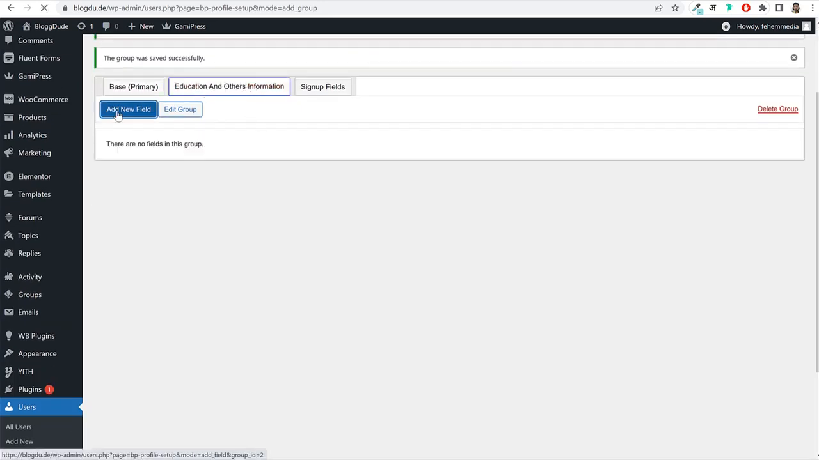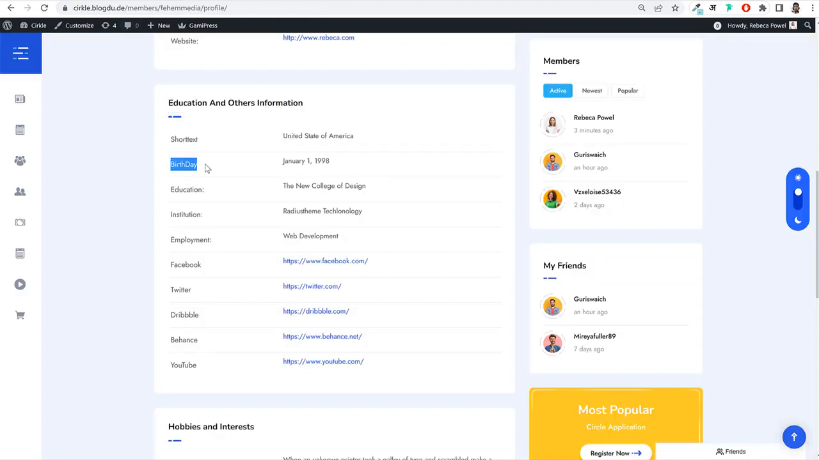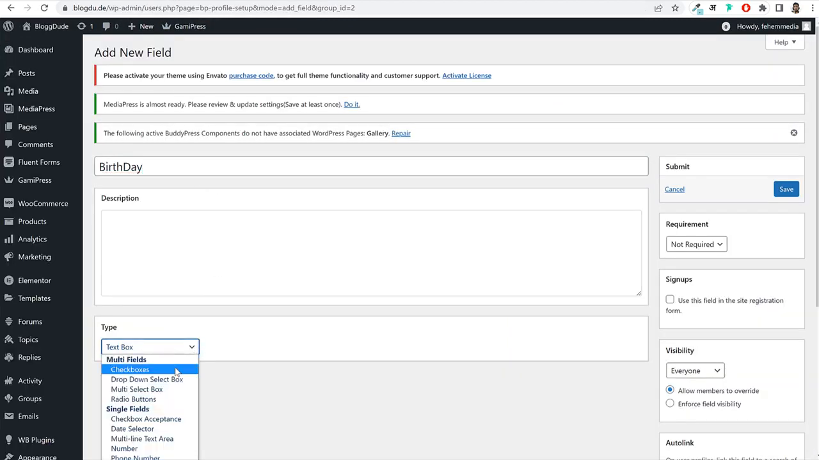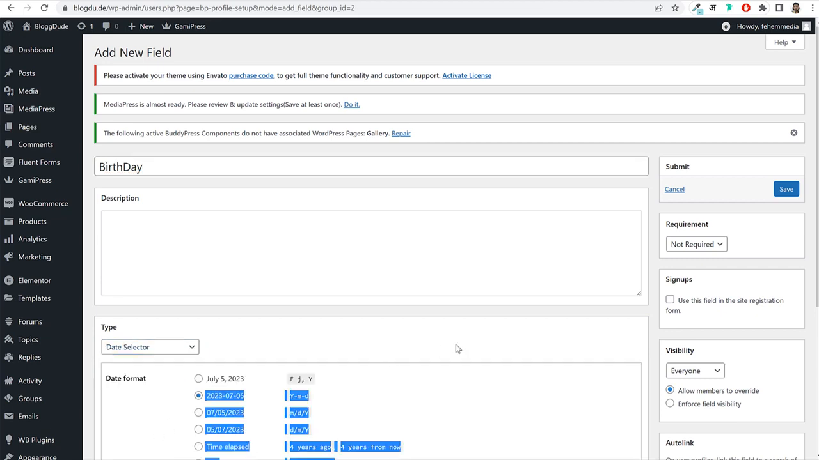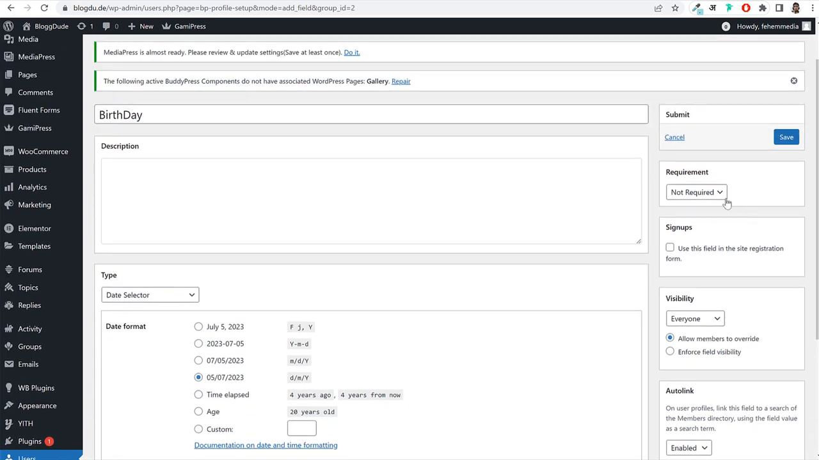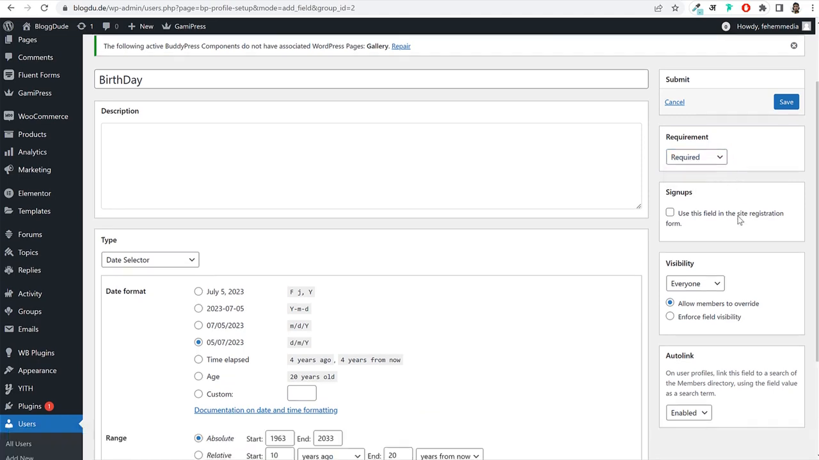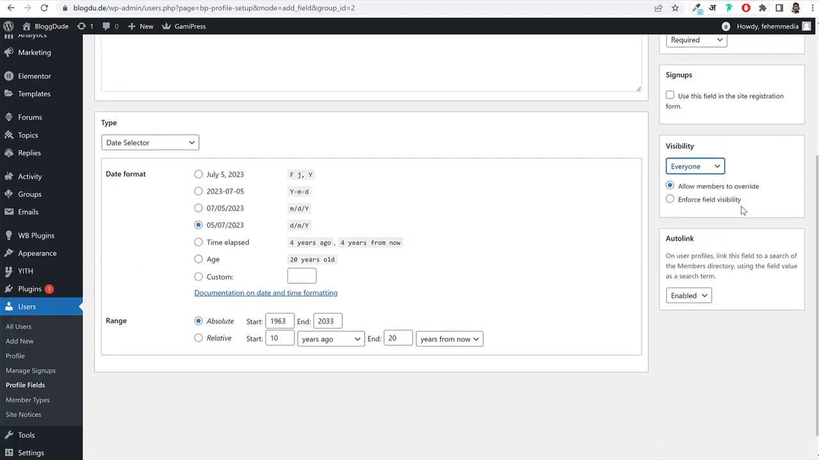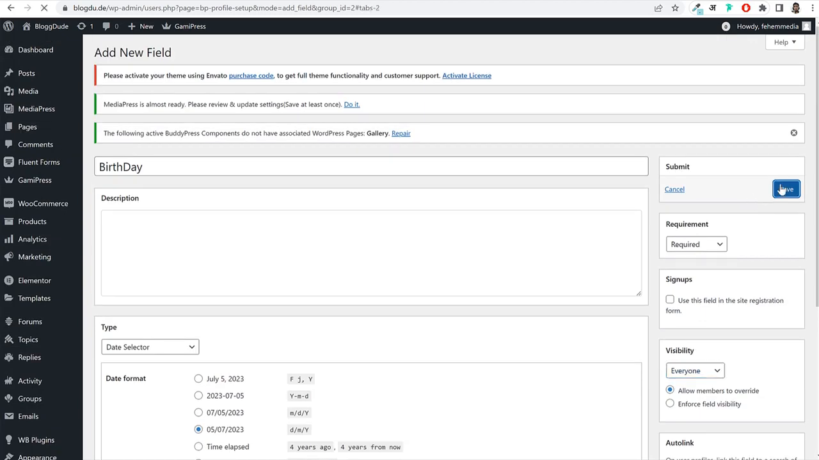Click on this tab and click on add new field. Now over here we have birthday. So I'll give it a title of birthday, and you can select date selector, and you can select the format for this date selector. I'll select this date, month, year. I'll select this format, and you can make it required if you want, or not required. It all depends on you. Visibility, everyone is fine with this visibility. So I'll click on save.